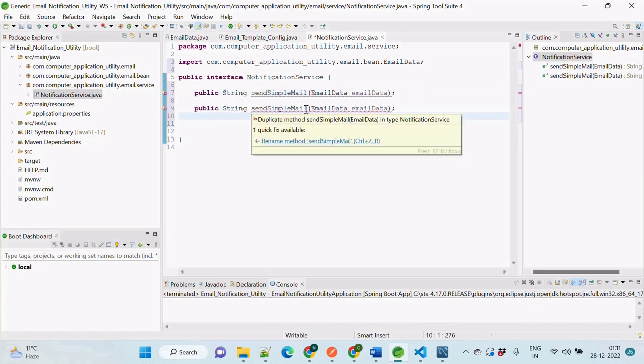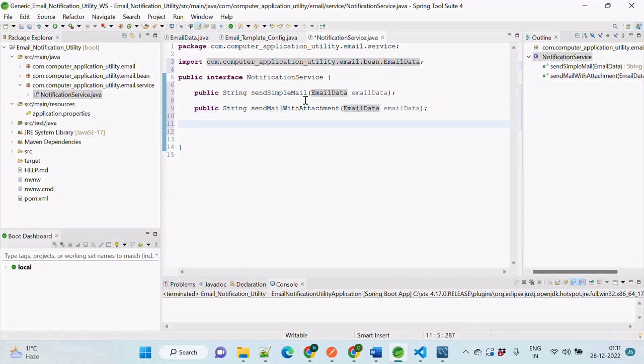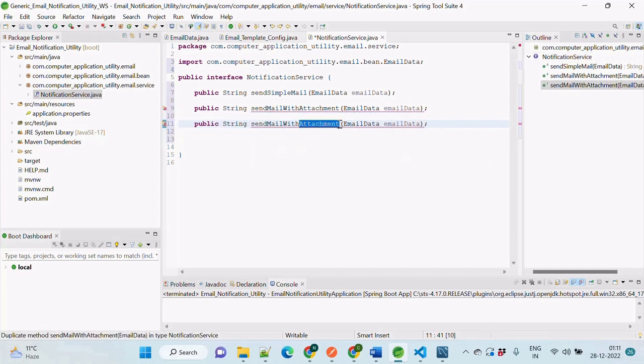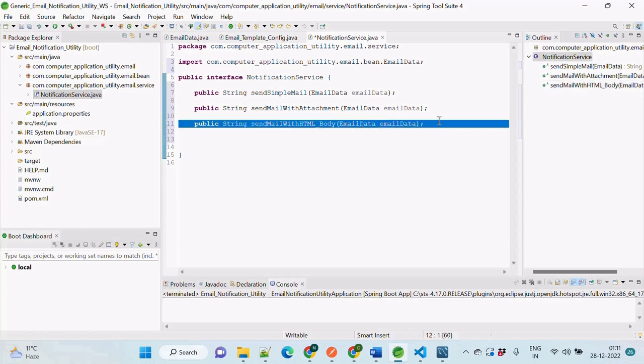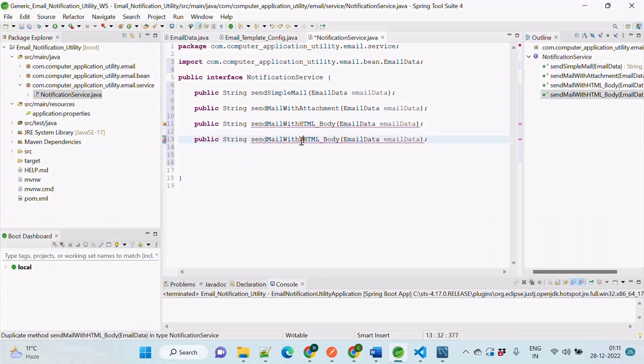second method will be sendMailWithAttachment, third, sendMailWithHTMLBody, and fourth one will be sendMailWithDynamicHTMLBody.